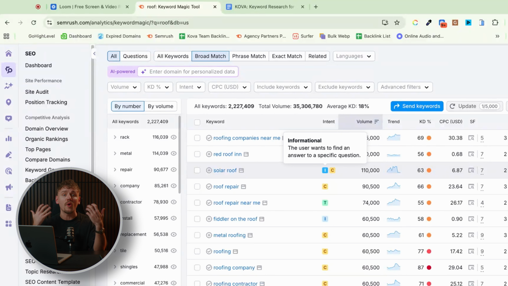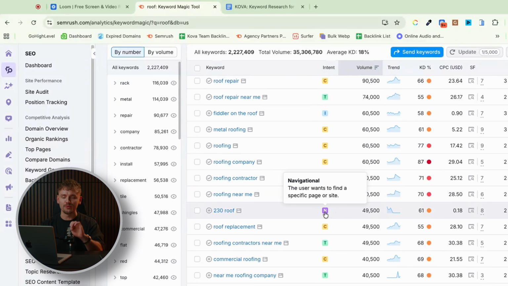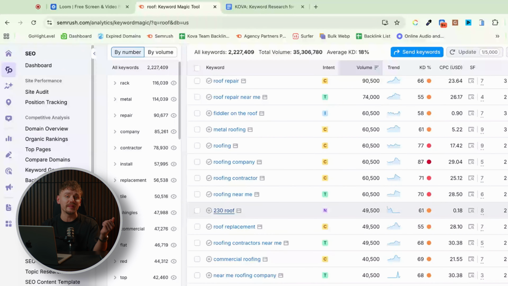Informational is kind of like top of the funnel. It's you answering questions. People are still asking questions about your service. They're asking questions about your brand. They're not ready to buy. That's top of the funnel. And the last one is navigational. You really don't want to go after this one. What this means is 230 Roof is a type of brand name, and that means people are searching for a direct brand. Another navigational term would be like Nike, Adidas, or whatever your brand name is.